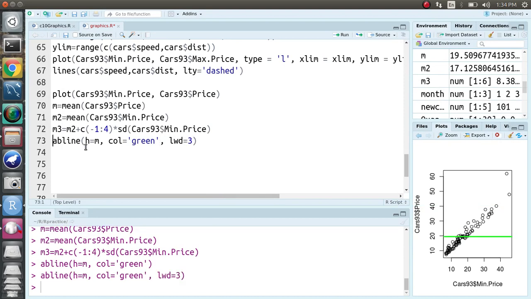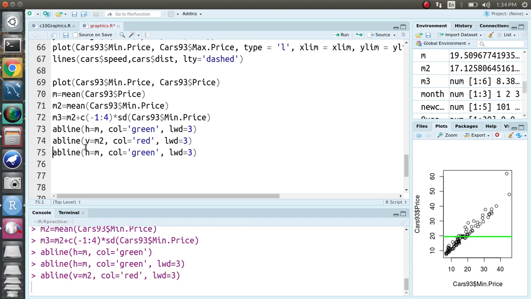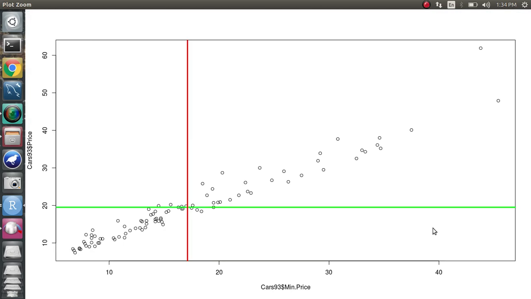And I'm doing the same thing again, with a vertical line, v, which will be at m2, with the color red and line width 3. Run the program, and it has the vertical line at the mean.